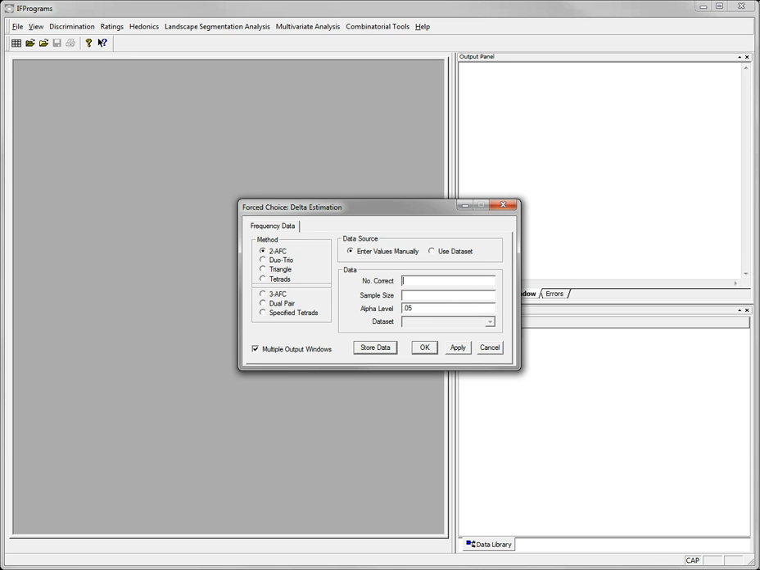Within the dialog box under Method, you have the option to select the method used in the study. You will find that the 2AFC method has been automatically selected here. Here we will select the Tetrads method.